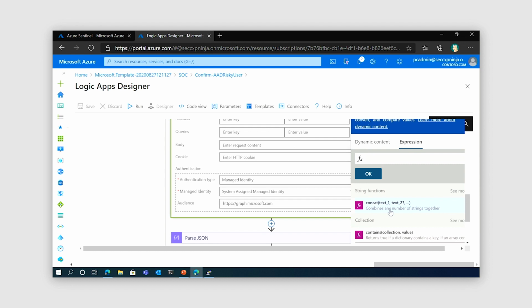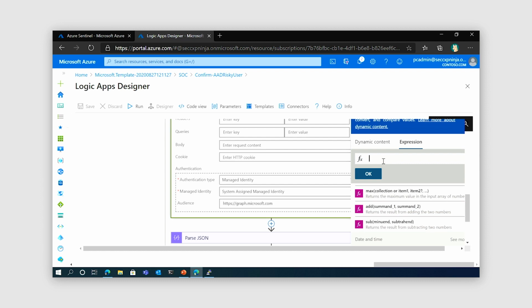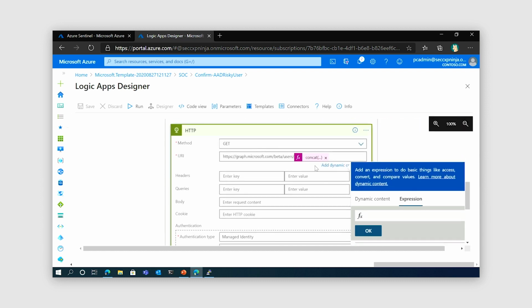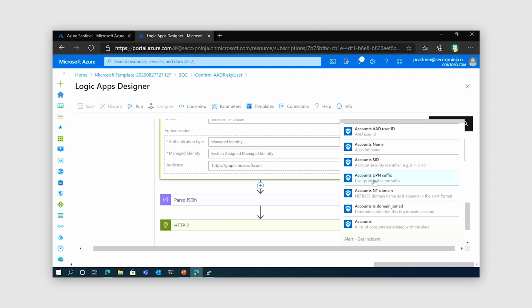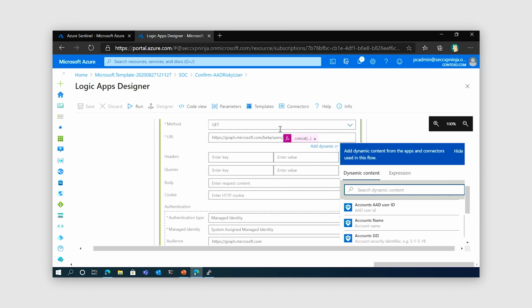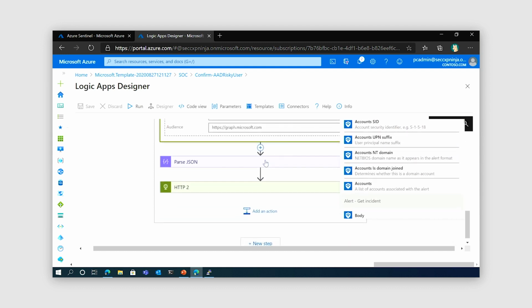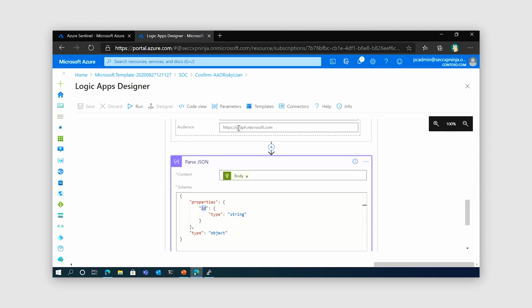And expressions allow you to do all kinds of things. Concatenate, you can get time, you can convert different things just by using these functions. And so I'm using a concatenate statement to bring together the account name and the account UPN suffix because you need to provide the actual username here to get the ID. So once that's returned, there's some JSON data that's returned, and you can go look at the Graph API to see what that looks like. And so you have to parse that data out so that I understand the ID. This parse allows you to create dynamic content based on what's returned from the previous step.